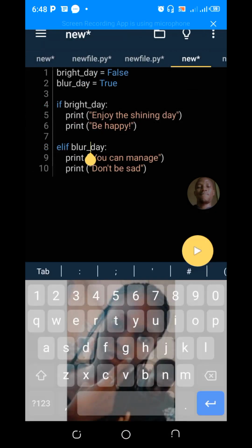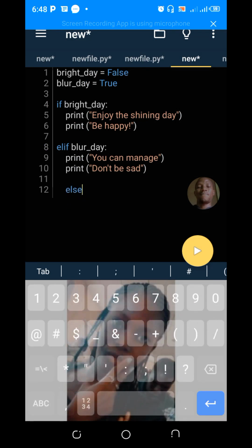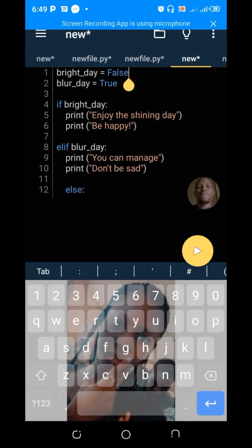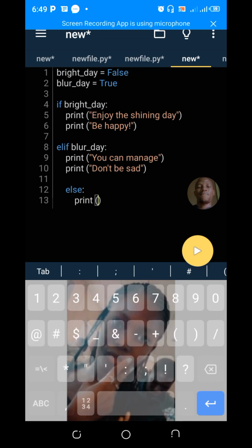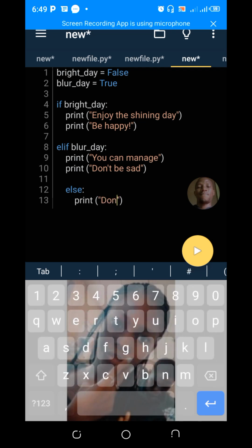And how about if the day is not blue and it's not bright? So there's a keyword called else, otherwise. We print this. Yes, so otherwise we print this, remove this. So what should we print now? Yes, so print. What are we going to print? Don't worry.